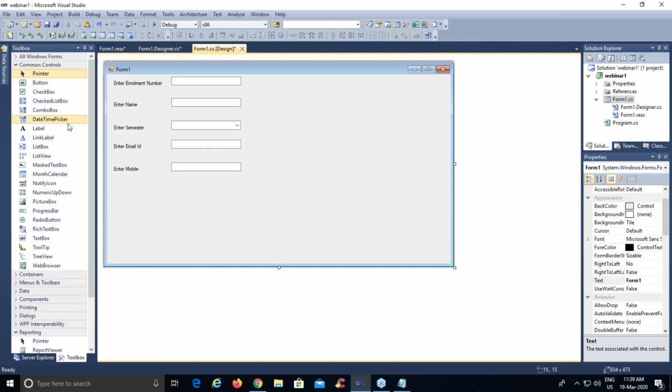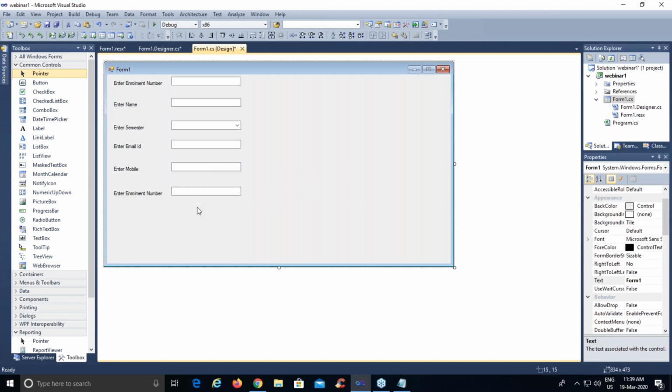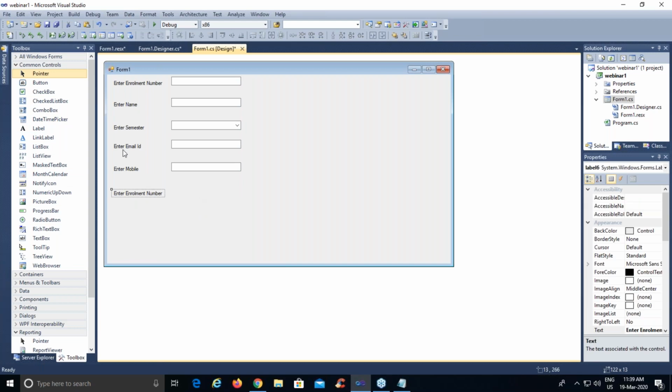Then we have date of birth. So for date of birth, I'm going to use this date time picker. Right. So again, copy paste, and we delete this control and add a date time picker here. Again, change the text of this, say enter date of birth.